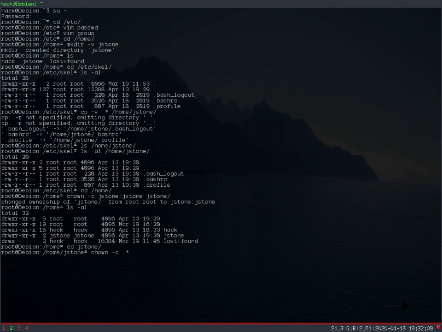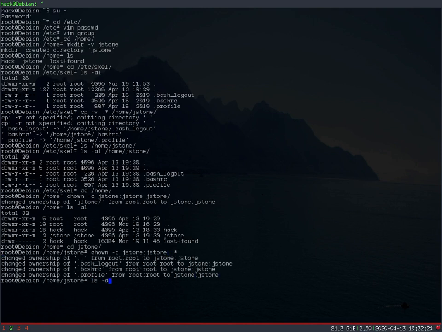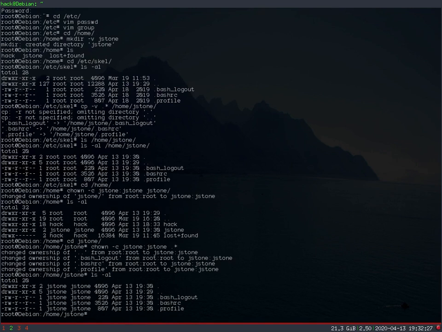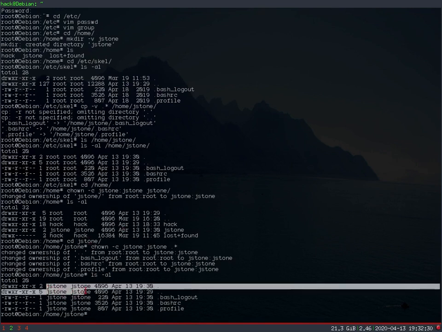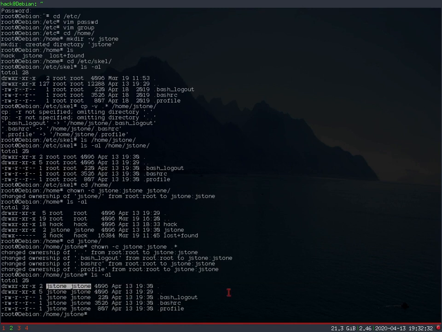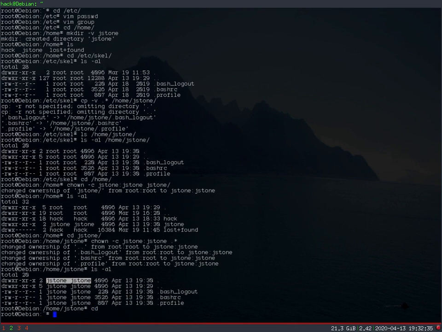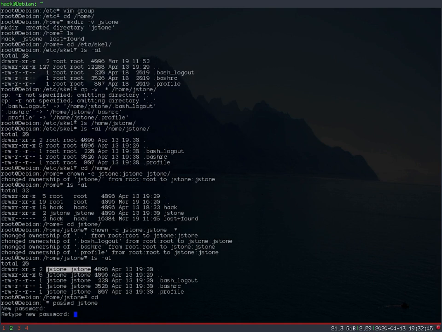Dot star, but I need to set the owner JStone followed by the group. Great. Perfect. ls -al. Perfect. Here we have it. Everything belongs to JStone. Now we are ready to set a password for this user. I'm going to home and use the passwd command to set the password, followed by the name of the user account. Now type the password and then retype the password.